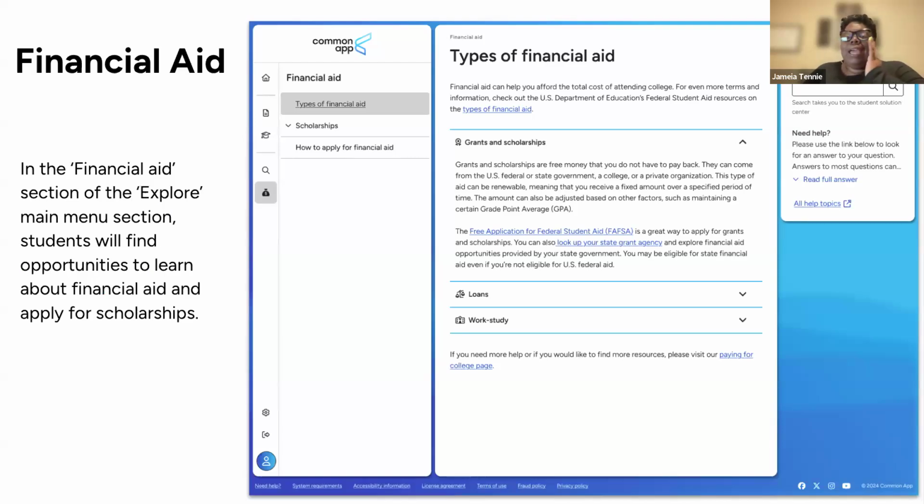We also have the financial aid tab that I hinted at, which is at the bottom of that left navigation on your dashboard. Here we have information about financial aid, the 4 major types: grants, loans, work study, and scholarships, as well as information about completing the Free Application for Federal Student Aid.